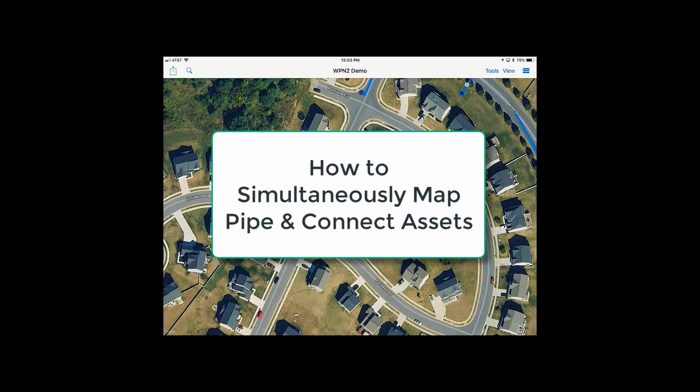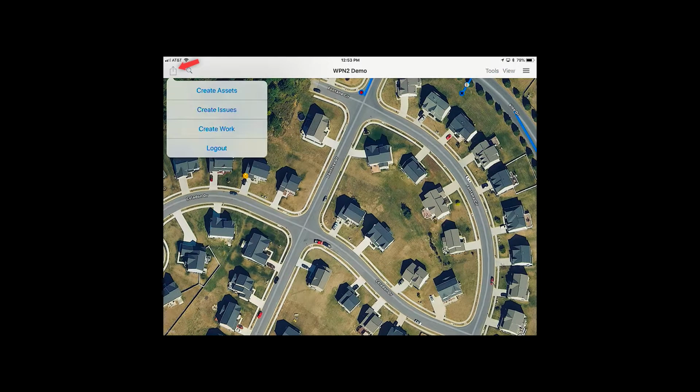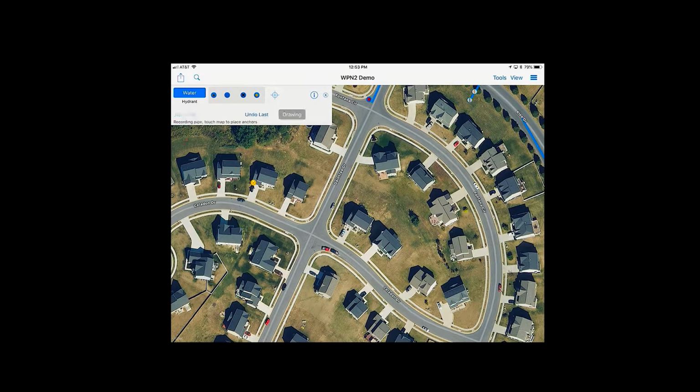How to simultaneously map pipe and connect assets. From the Action button located in the upper left, we select Create Assets. We then select Start Pipe.